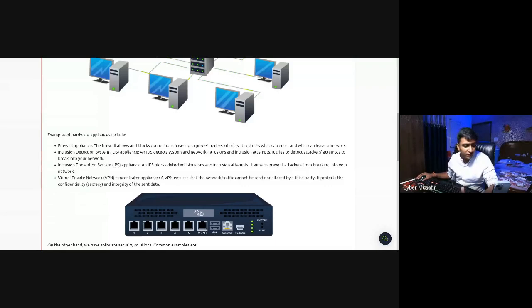How many people know what a VPN is? What is the use of VPN? Tell me. Come on. The chat is open, guys.